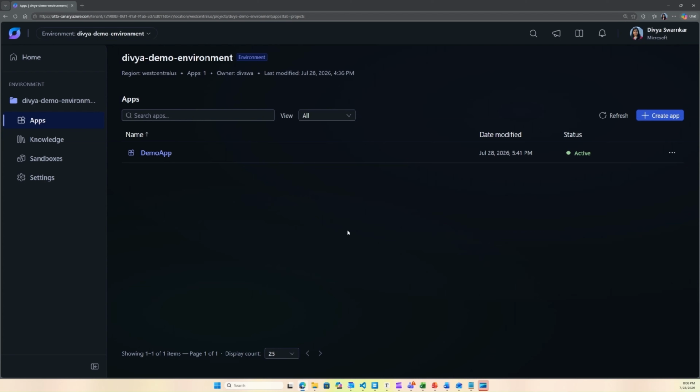So it's totally up to you how many environments you want to create. You might want to choose environments based on your development environments like dev, test, production, or you might choose to create one per business domain or based on your project teams. So it's totally up to you how you want to organize your footprint based on application development boundaries or business boundaries.